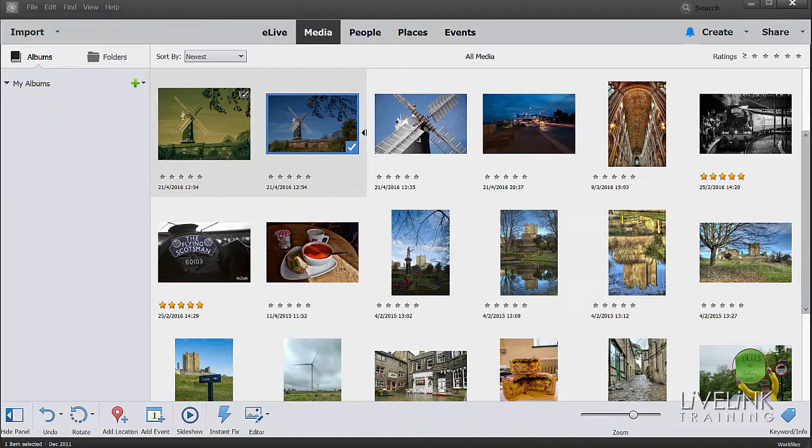Well, that's it for this video. How to complete some pretty cool editing tasks in the Elements Organiser rather than open up the full editor.